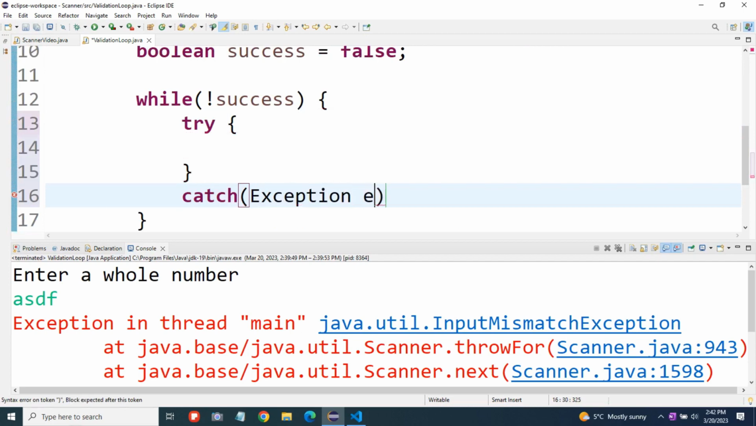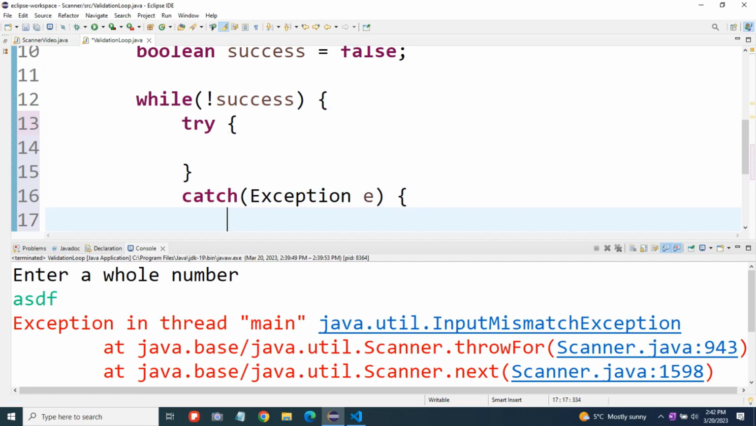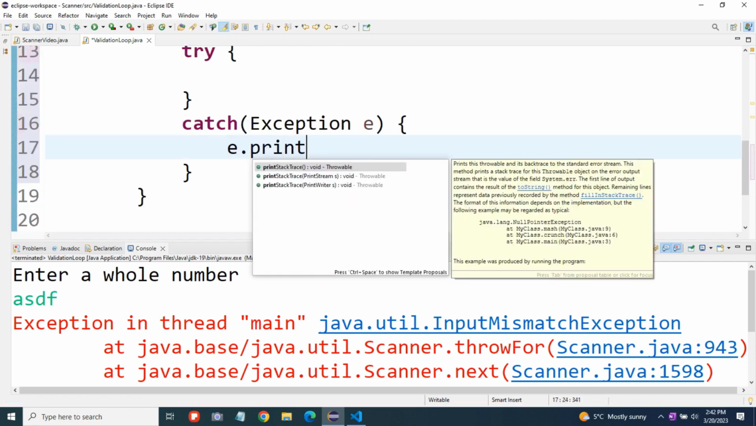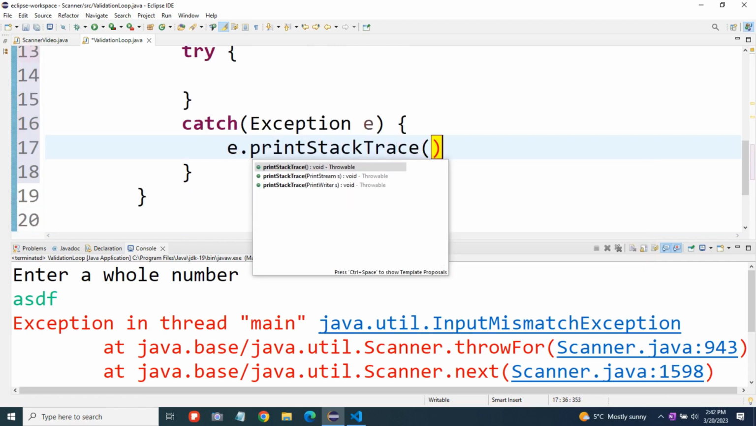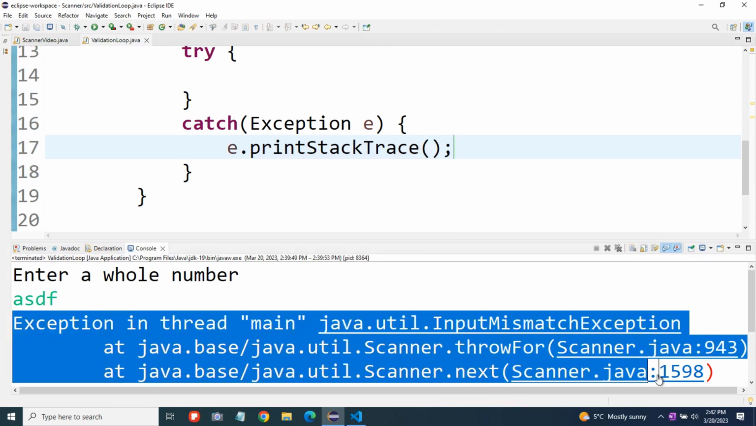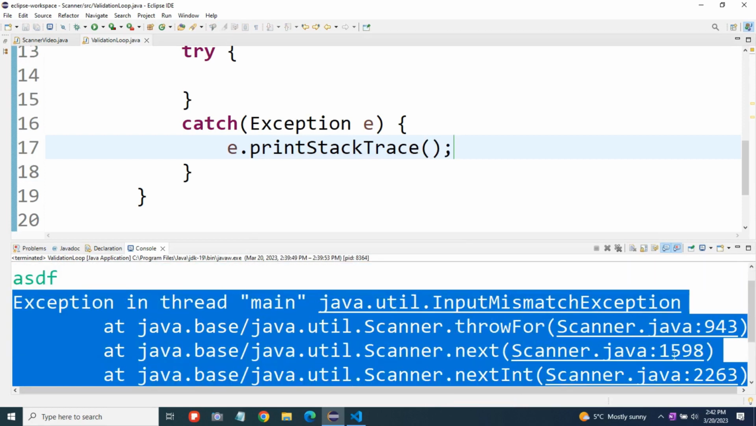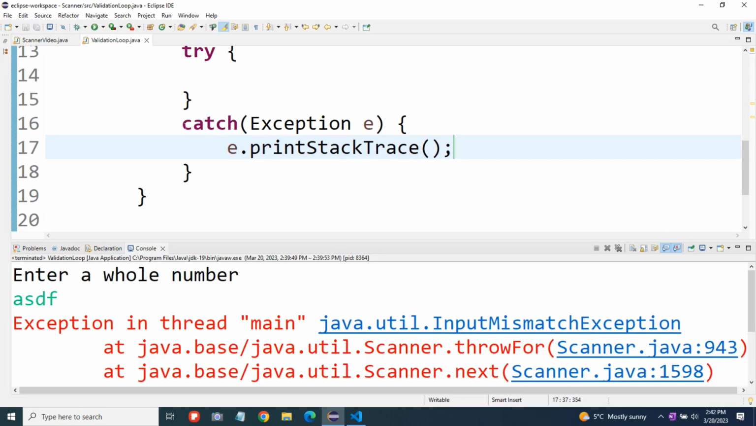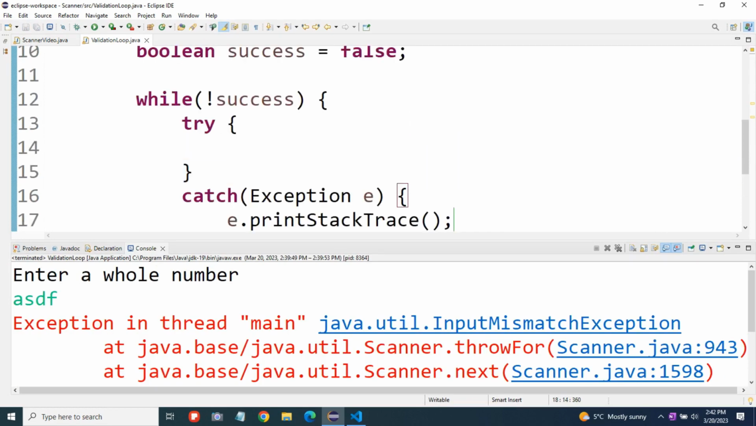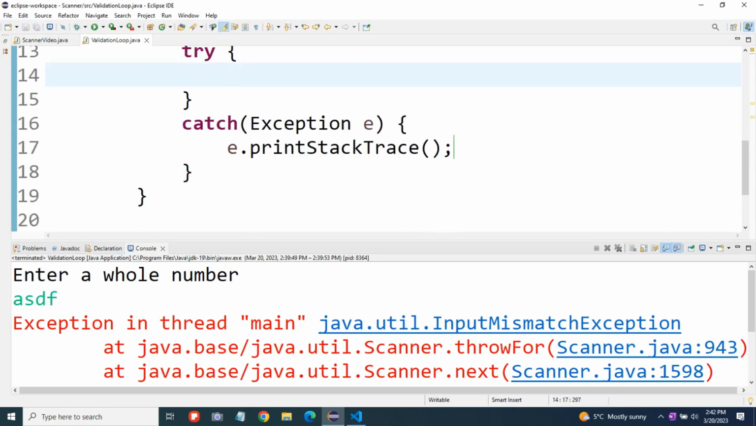So we go catch exception e, and then we're just going to go e.printStackTrace. Printing the stack trace is just what happened down here. Java automatically did it when our program crashed before. So we're going to print it inside of our catch block. We're going to say, hey, if it's not successful, then catch that exception and just print this error message.